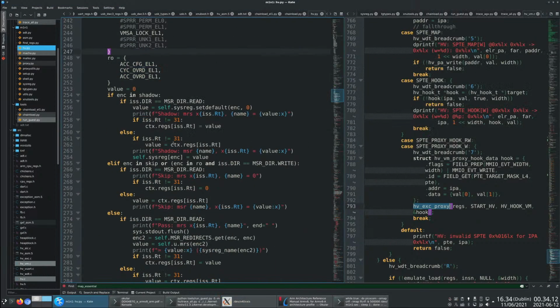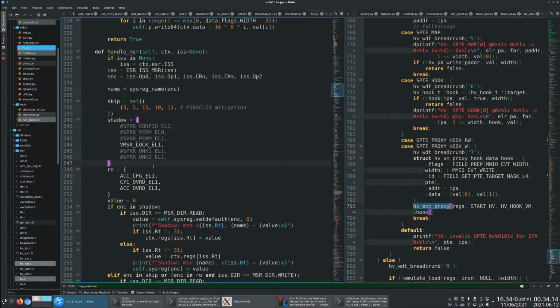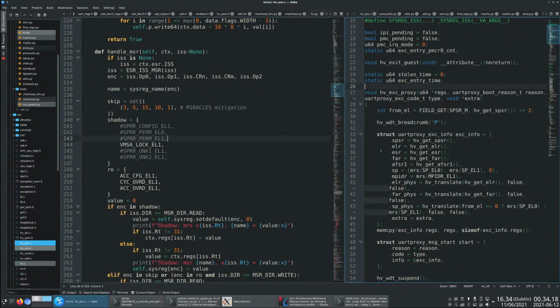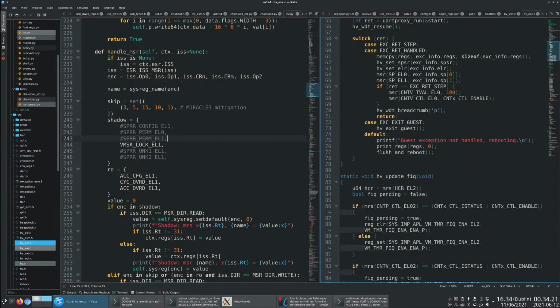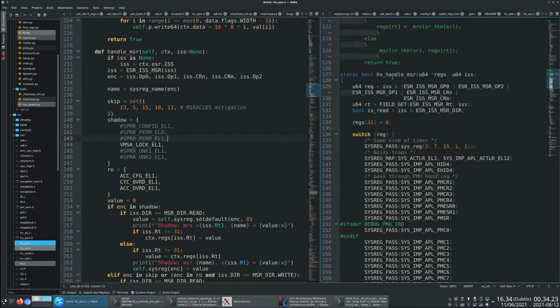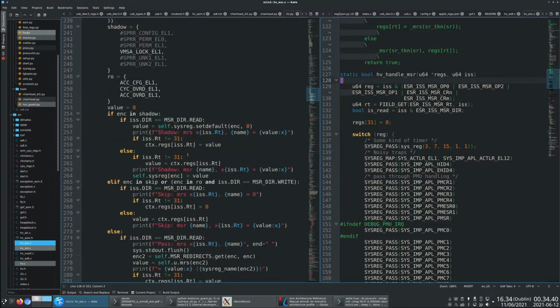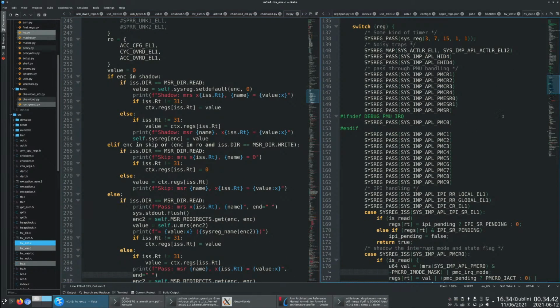So this is just checking the MSR information. This is basically the same code as this. The C code looks like this. It checks the ISS. It gets the register and whether it's a read or a write. And this is the same thing. It gets the ISS, it gets the encoding, OP0, OP1, and so on, OP2, same thing here. And then it looks it up in these lists. So this Python code basically mirrors the C code.